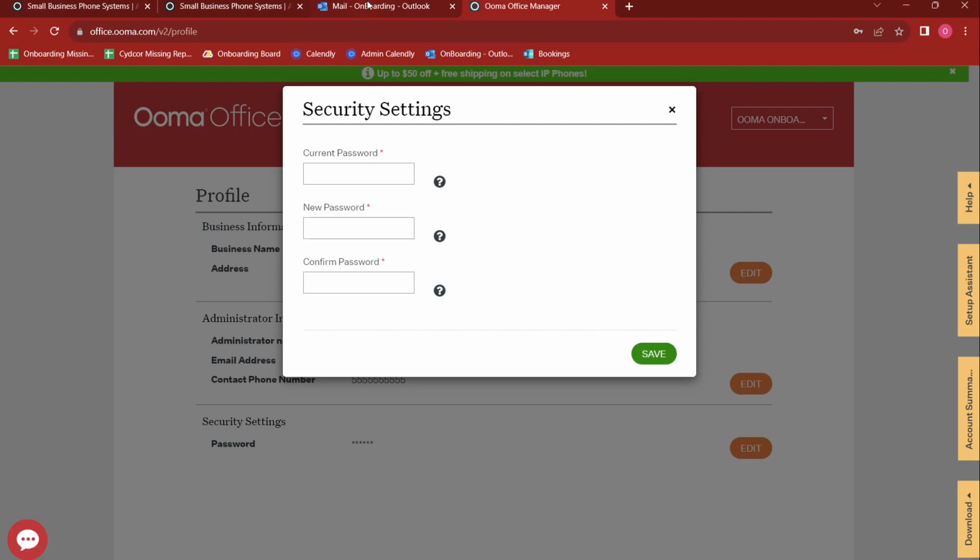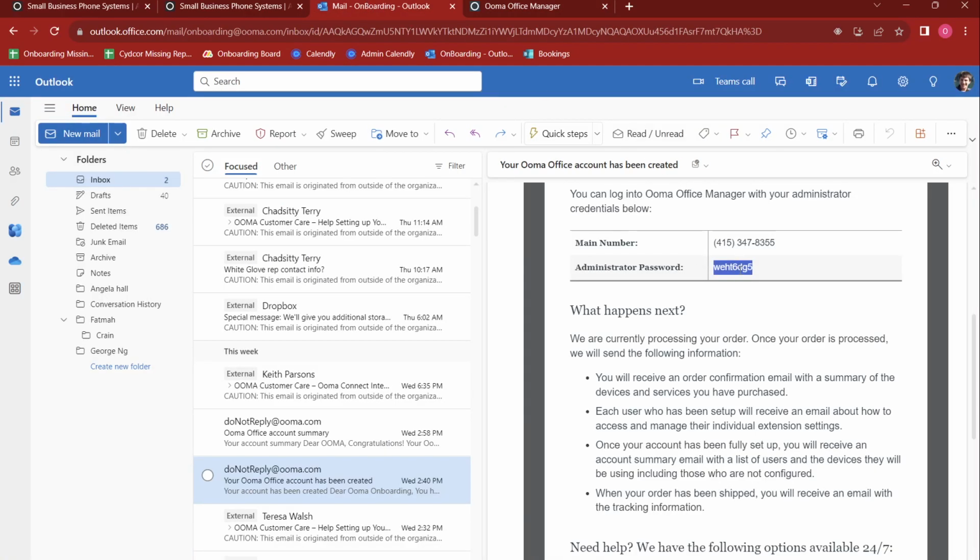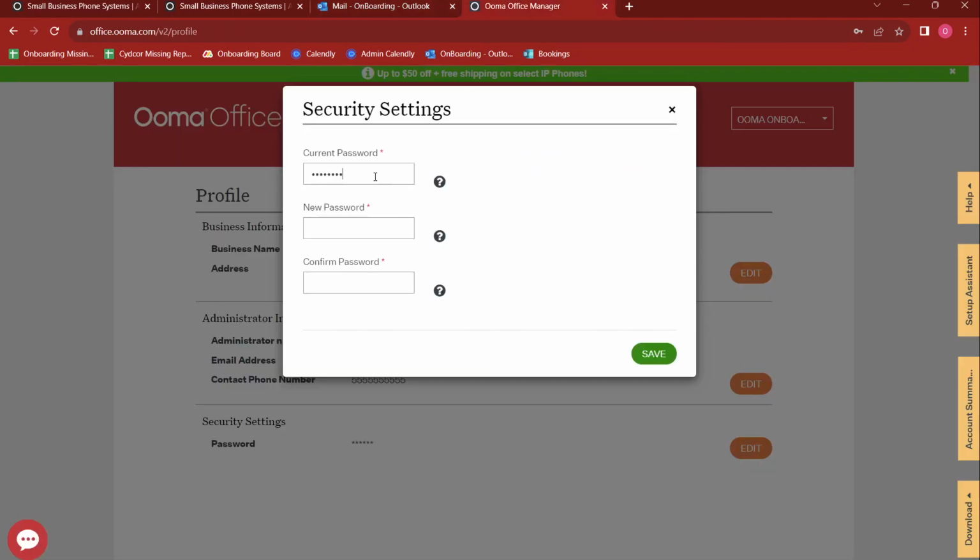I will go back, make sure I'm copying the password without a space afterwards. Be careful when you're copying over, because sometimes it will automatically copy a space. And here I'm putting in my number.